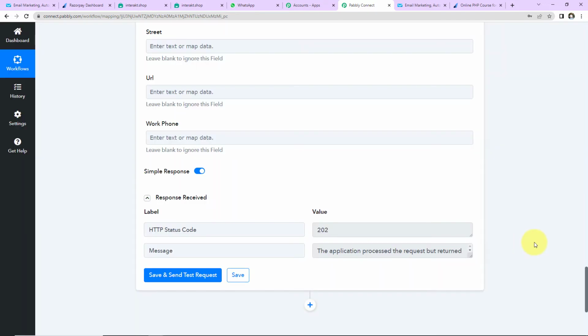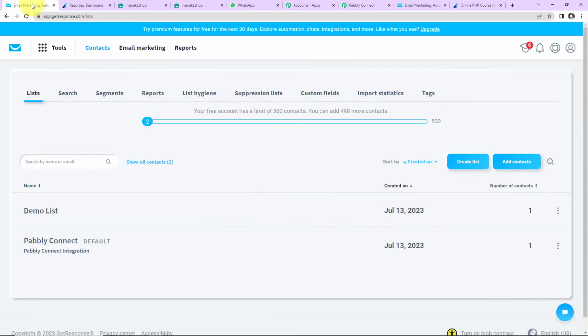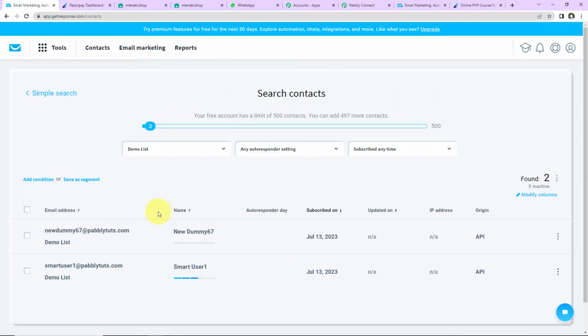And as we do that, here you can see we have received the response. So now I'm going to take you to GetResponse. Let's go to demo list and see if the contact has been created. You can see new dummy67@pabblytudes.com. This particular contact has been created.